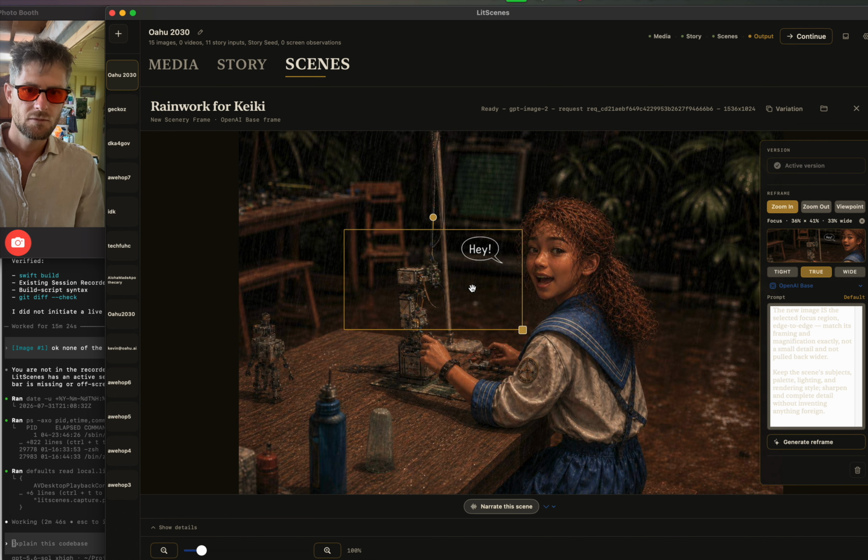You're missing some context, and the context is this came from my own Midjourney generation. Okay, so this is a Midjourney image. I added it to the project, and then I did a reframe of it saying she looks over, and then she smiles, and then she says, hey.